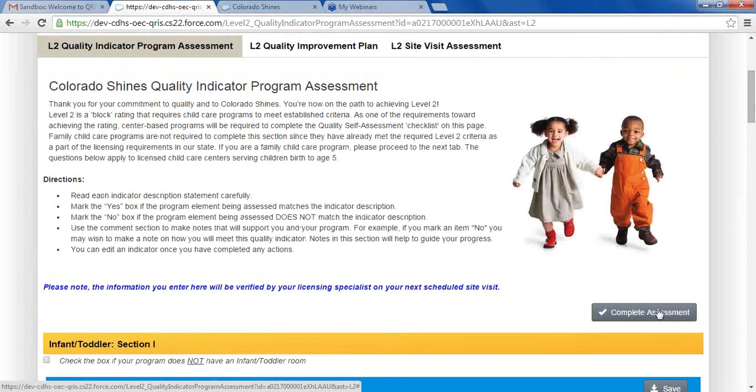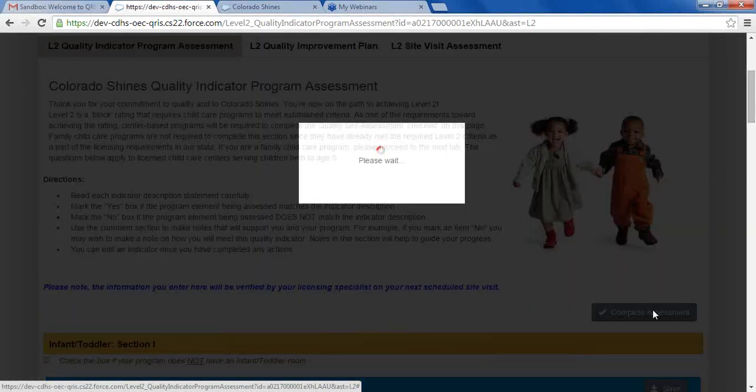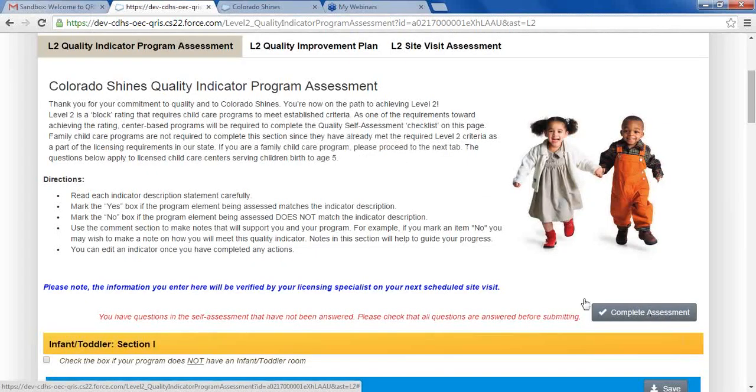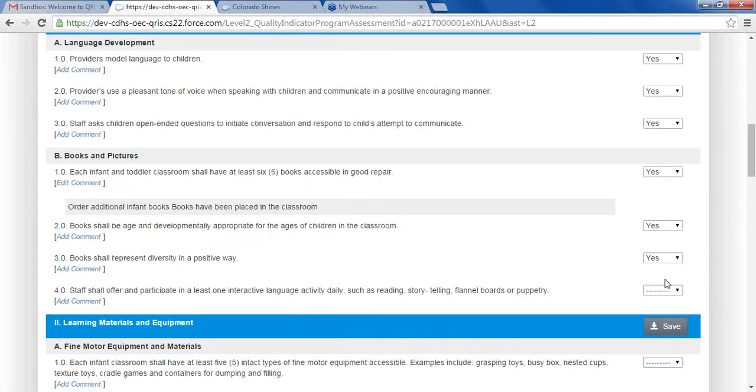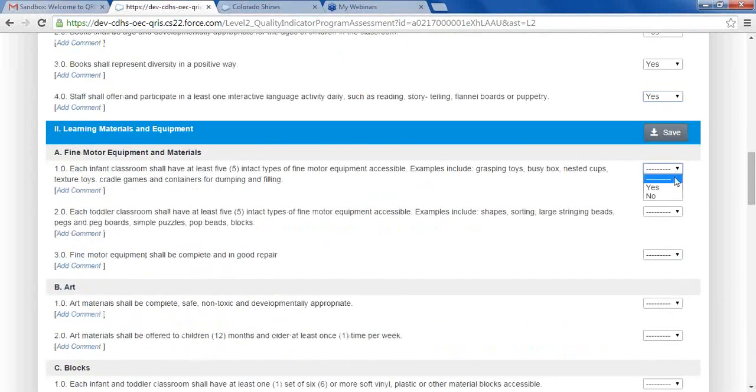And you can say, my assessment is complete, and we may get a message saying you haven't done it. Okay, very good. And see right here, it says, if you missed a question, you have questions in the self-assessment that have not been answered. Please check that all the answers are there before submitting. So if you do miss a question, you will get that message there, and then you can scroll down and go, oops, yep, I missed this one. And I will go ahead and populate this information so that we can see what it says when you're done.